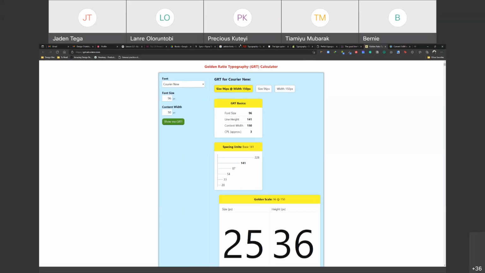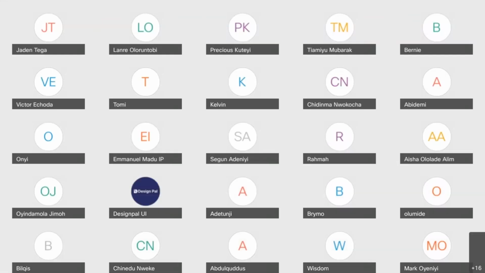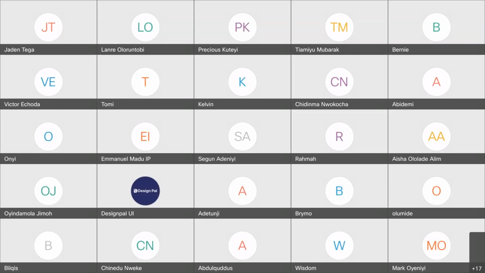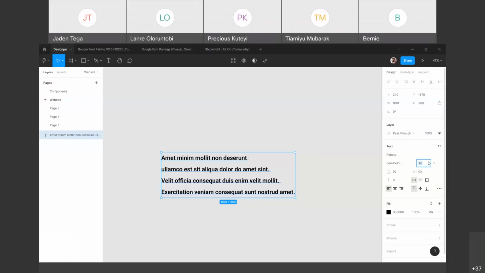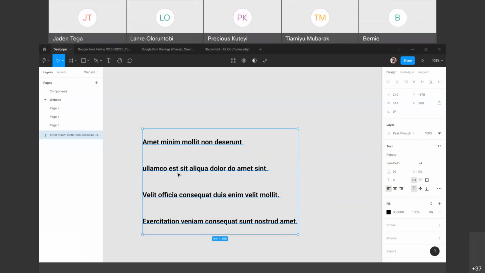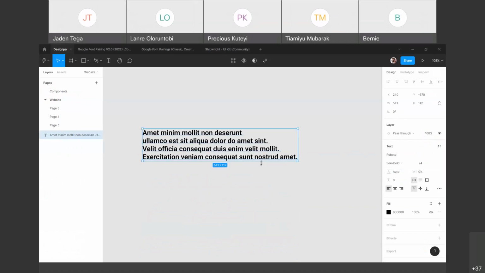Another thing you can do in Figma, let me go back to Figma. If you don't know the line heights to use, let's say my text is 24, right? And this already looks too much. Just looking at it with your eyes, it looks too much, and you're unsure of the line heights to use. You want Figma to give you a starting point, let me put it that way. You can type in auto, and Figma automatically adjusts it for you.